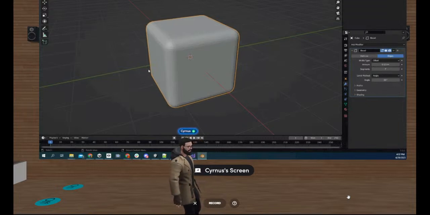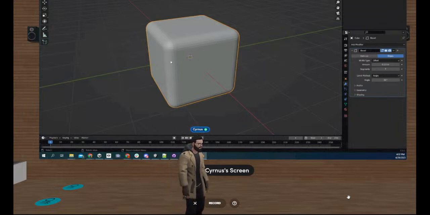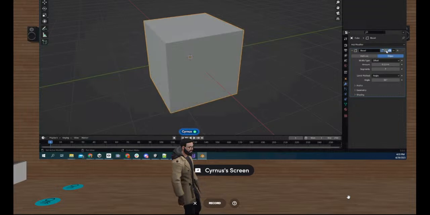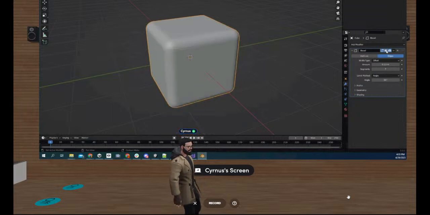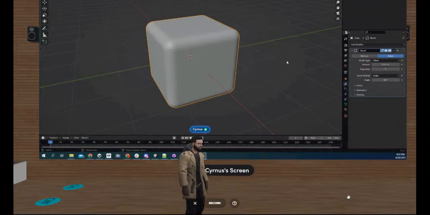Okay, and these are all temporary changes until I apply them. And you can easily turn them on and off. This is for render mode. This is for the design mode. So they are not permanent changes until you apply them.